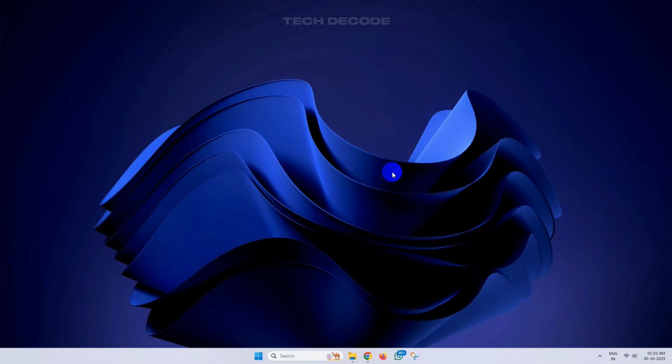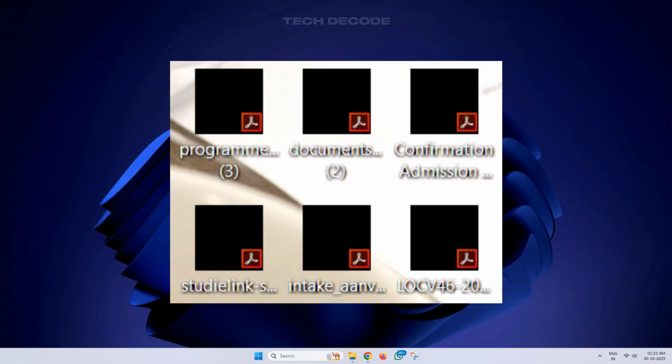Hi everyone, let's see how you can fix the PDF icons that turn black on your desktop.